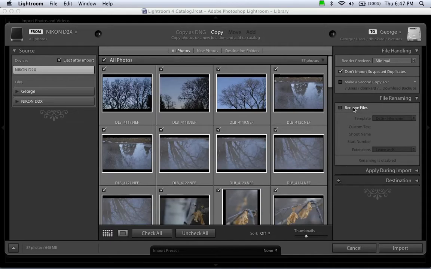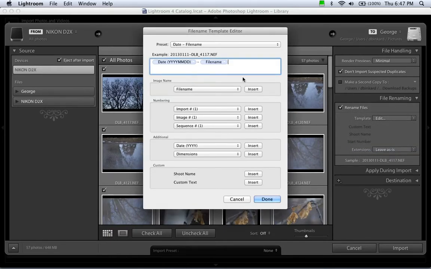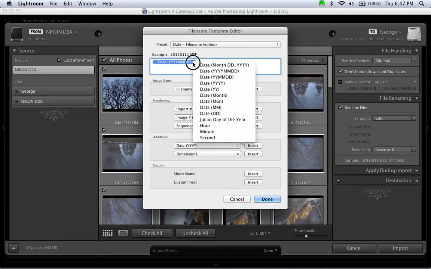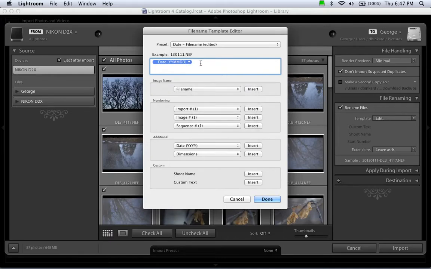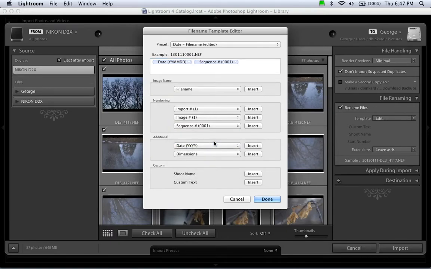File renaming. I recommend renaming files with some system. So let's take a look at creating a file naming scheme. I'll go down to Edit here. And this is pretty close. I'm going to adjust this to shorten it. Say year, month, date, and then add a sequence number. So each file will have year, month, date, and then the sequence, and then the extension.